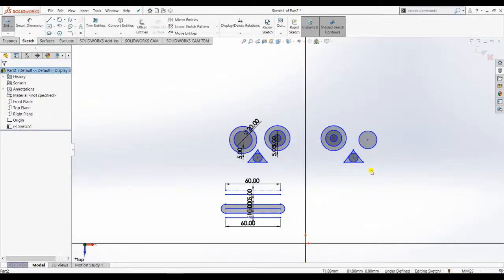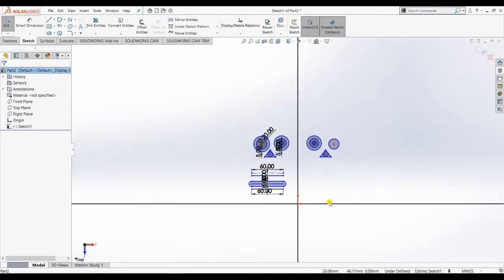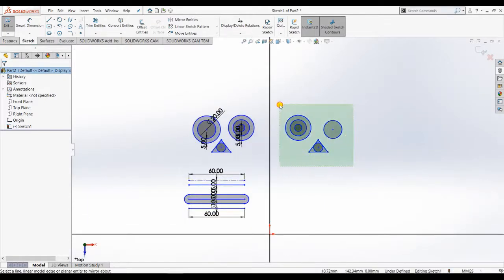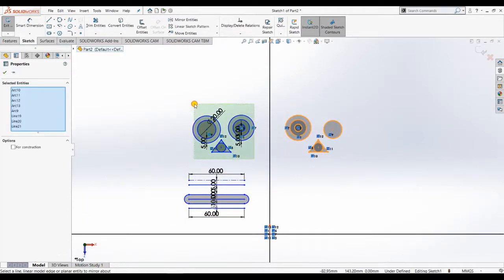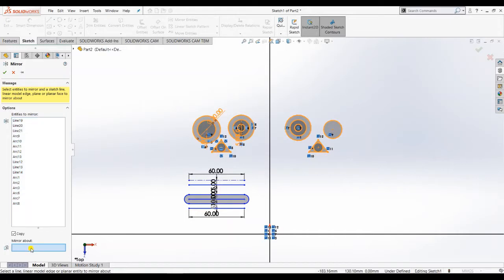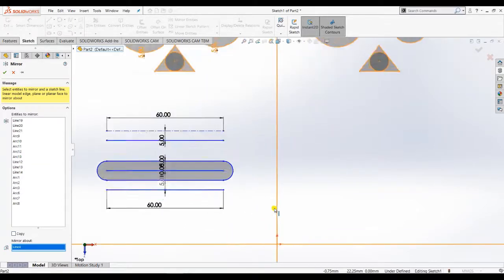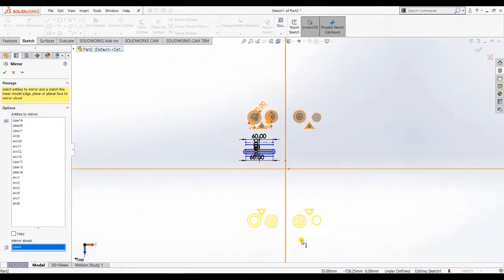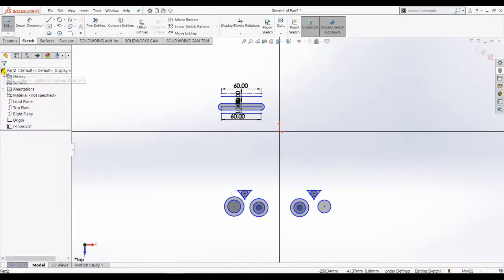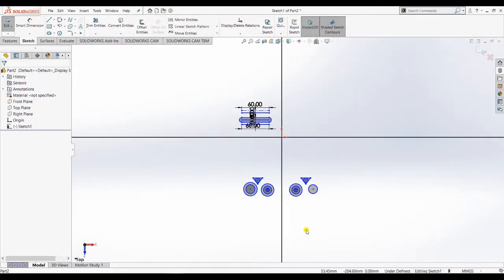Yes, right, and you can see here I can mirror it. If you want to mirror it again, what you will do is select both of these by clicking Control. Yes, I have selected it, then mirror entities, and I want to mirror about this. If you don't select copy, it will not copy like this. It will transfer from this.